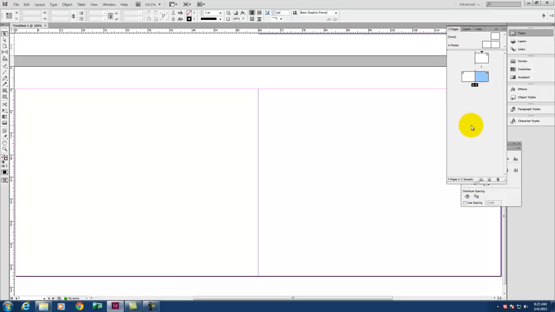Right? I can create as many pages as I want. I can reorder the pages by dragging them around, and I'll show you some examples of that as we get a little bit further along, which is one of the great things about building a book in InDesign, is you can reorder and adjust things as necessary, as opposed to having static pages.